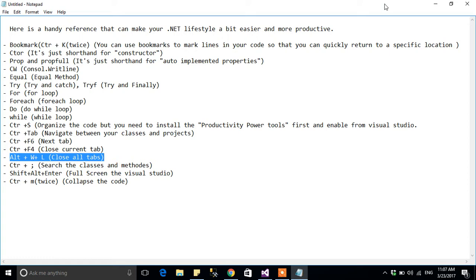So the first thing is bookmark. You can use bookmarks to mark a specific line in your code, and you can return back to your code anytime. Unfortunately, nowadays it's hardly used by developers, but it's really awesome. It's really helpful, and I love this. Let's see it in action.